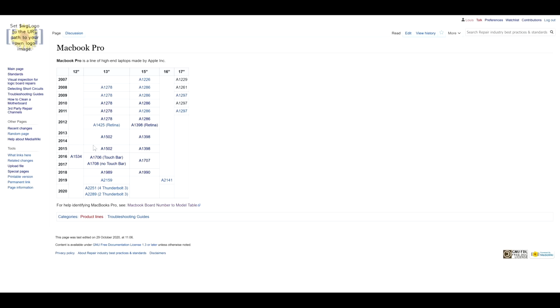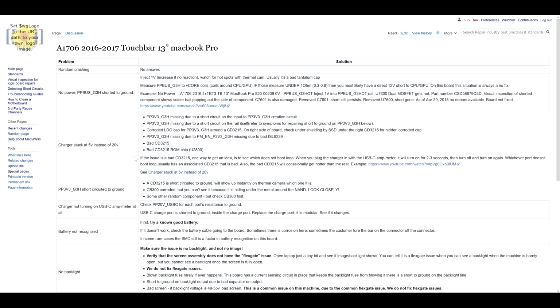MacBook Pro. This is an A1706. Click it. Here we go. Charger stuck at 5 volts instead of 20 volts. And it says right here: corroded LDO cap for PP3V3_G3HOT, and so on. But check CB300 first. Right over here, CB300 is corroded, but you can't see it because it's hiding under the metal around the NAND.